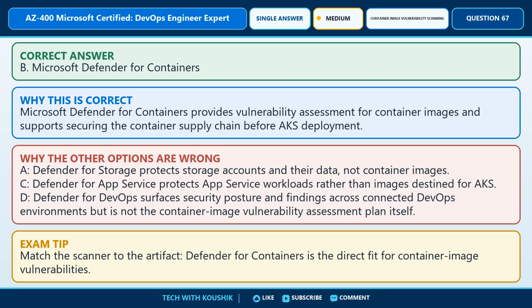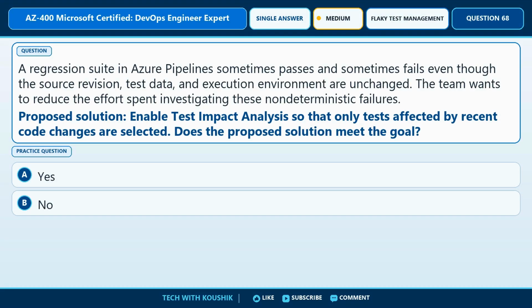A. Defender for storage protects storage accounts and their data, not container images. C. Defender for app service protects app service workloads rather than images destined for AKS. D. Defender for DevOps surfaces security posture and findings across connected DevOps environments, but is not the container image vulnerability assessment plan itself. Exam tip: match the scanner to the artifact. Defender for containers is the direct fit for container image vulnerabilities.